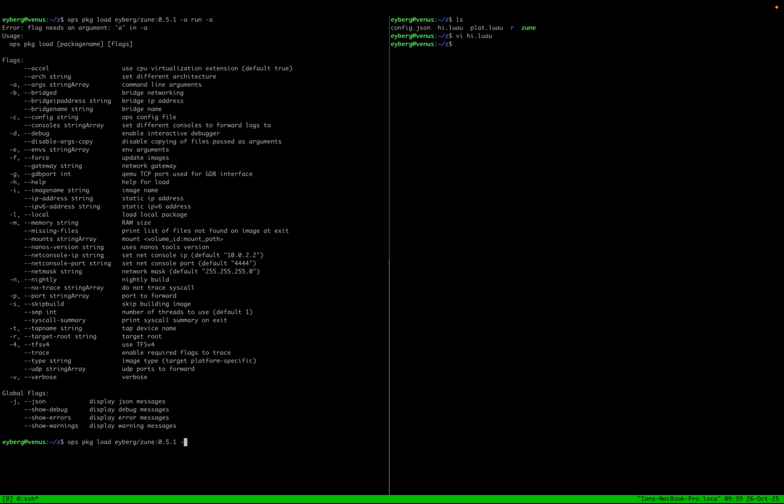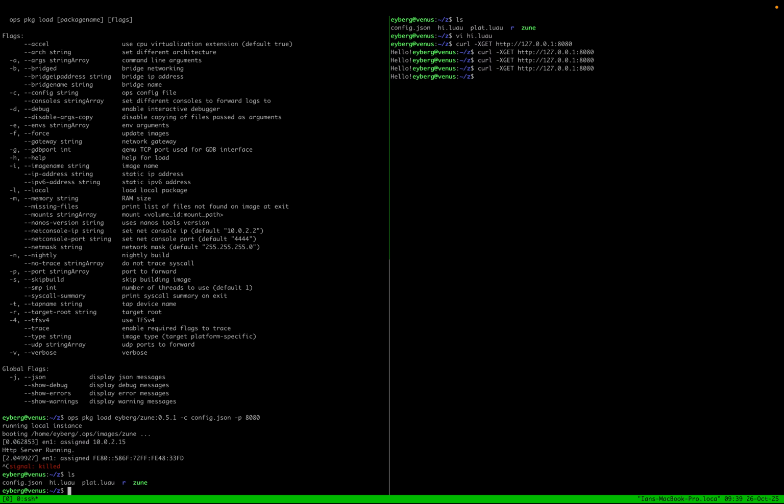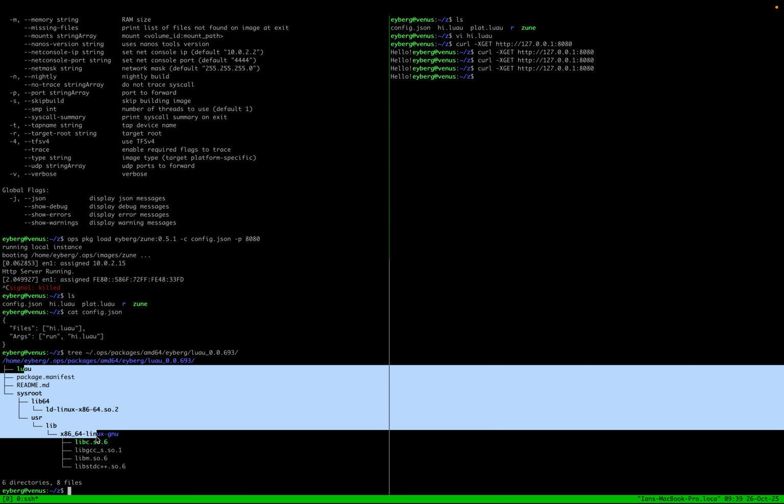So we go ahead and run it. Set our port here. All right, so it's up and running. Let's just ping it real quick. And we're good to go. So it's pretty straightforward. Our config real quick, we just pass it run hi Luau, and our file, right? The actual package is pretty straightforward. We can take a look at that. Yeah, pretty straightforward.